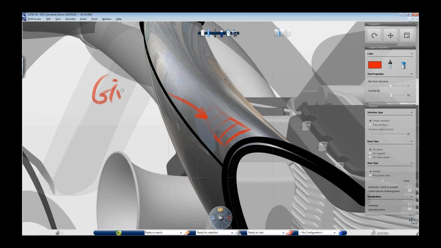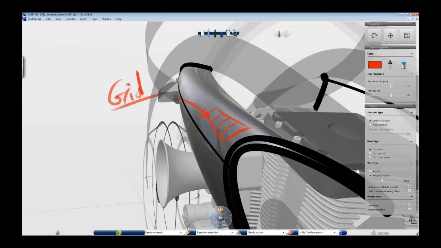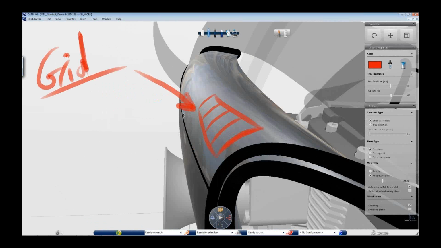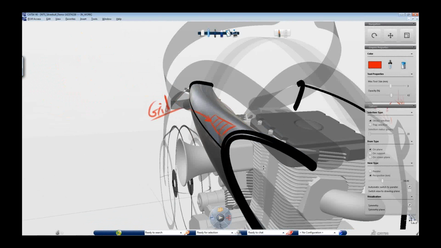put some annotation to explain to, for instance, the 3D modeler that is working with you, where you want, for instance, to add an element, here a grid, exactly in this position. So directly the creative designer can give the inputs to the 3D modeler using CATIA Natural Sketch.